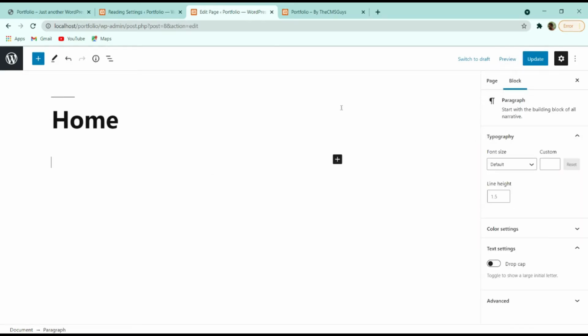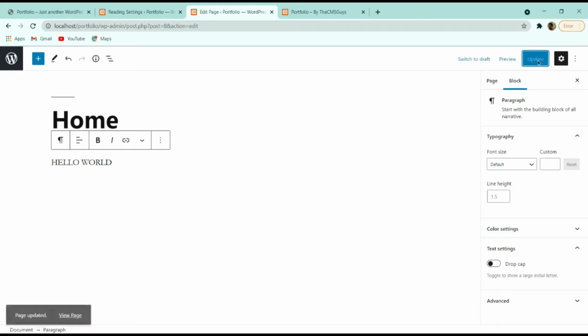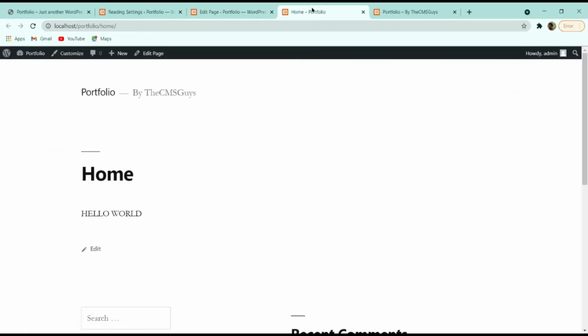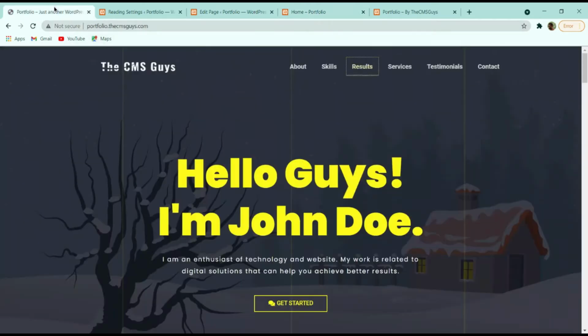So what I will do is add some text over here, hello world. Let me type it, and when I click on this update button, here it says page updated. Let me view the page in a new tab. And here you can see that when I have opened this page, website name slash home is coming. But in our website, it is completely the home page and it's not showing anything.